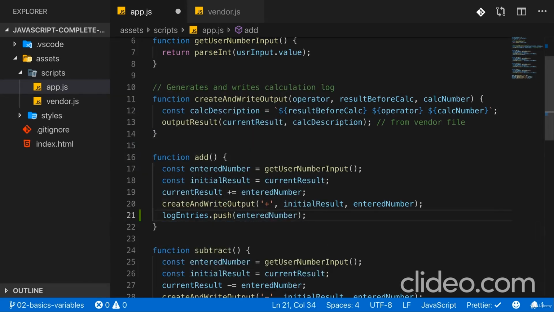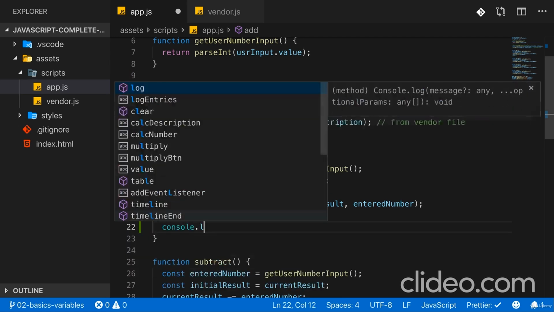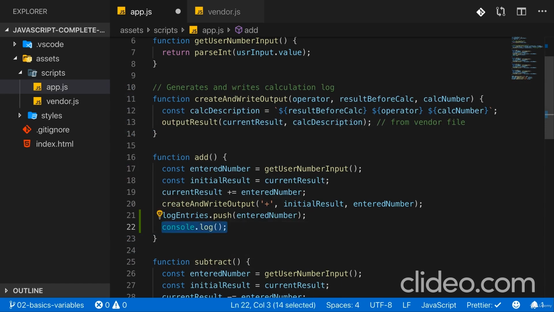Now, it would be kind of neat to see that array. And for now, we can do something which you will often do during development. You can add console log here, and that's a built-in functionality built into JavaScript, a built-in command which the browser understands, which allows you to output something into that development console, into the console which you see in the developer tools, where we previously saw some errors. Now here we're not outputting an error, but an information log message. And here we can, for example, log the log entries, so the value that's currently in that variable.